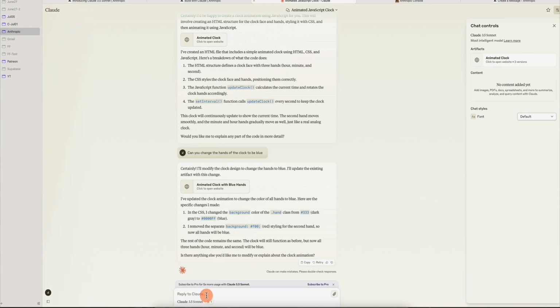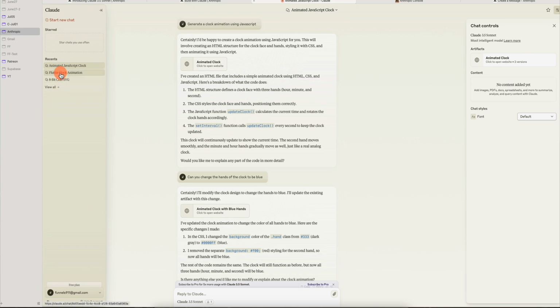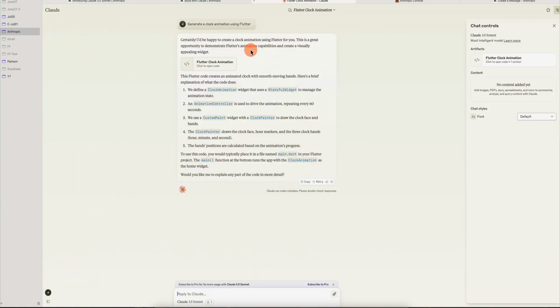And obviously I can continue a conversation. I can tell it some of the other changes, maybe make the clock bigger, maybe add the hours to the clock dial, stuff like that. Many things that I can do. And last but not least, I attempted to have it create a Flutter animation.